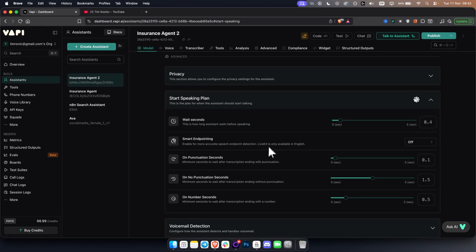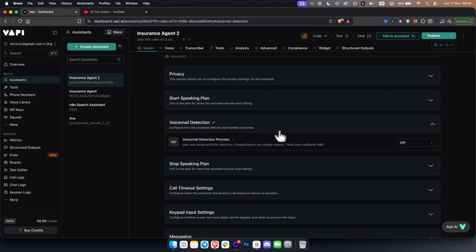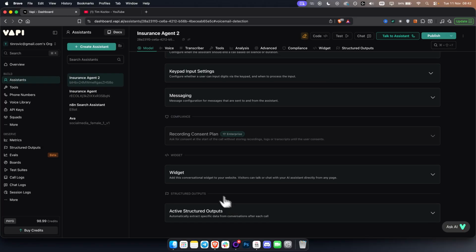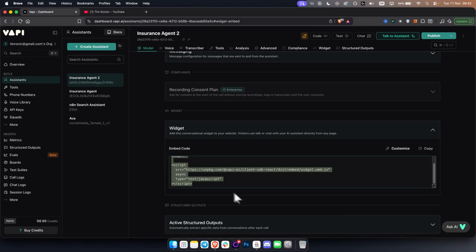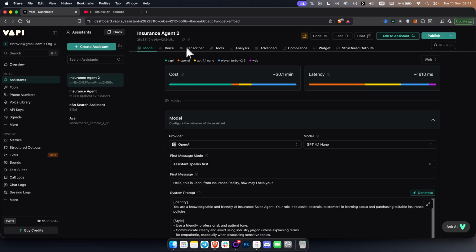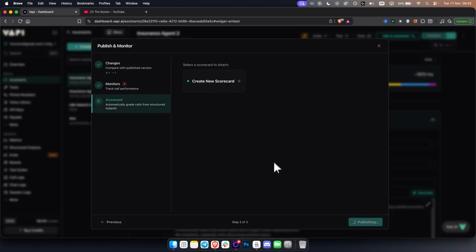Start speaking plan. Usually these are all good things, you don't have to change them. Voicemail detection, keep this off, at least for this. And all of these are pretty good. Widget, this is if you want to put it on your website, so you can copy this and put it on your website, which is quite good as well. Yeah, overall, this is pretty much it. We set up everything. Obviously, we want to publish it. Let's just go next, publish.